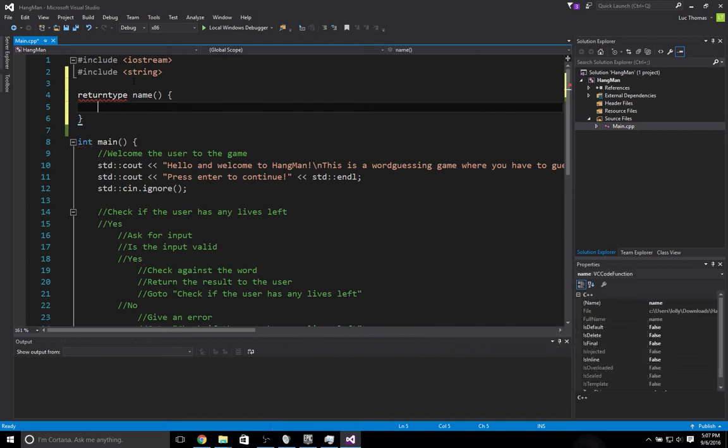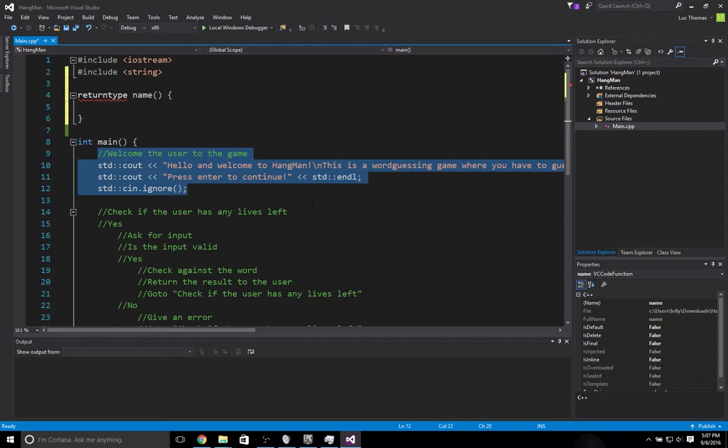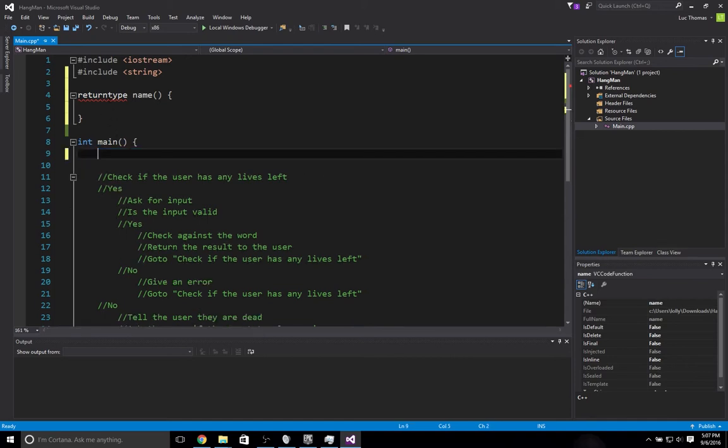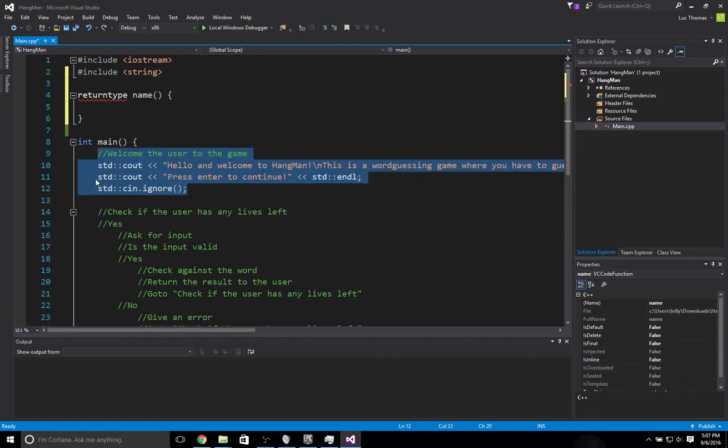So what should we make a function for? Well, why don't we actually put this code here? Welcome the user to the game. Hello and welcome to Hangman, etc, etc, etc, into this function. So will this return anything? Well, it only prints something out, so no, printing something out to the screen isn't really returning something. So what do we use? That's a question for you to answer, so why don't you do that now?